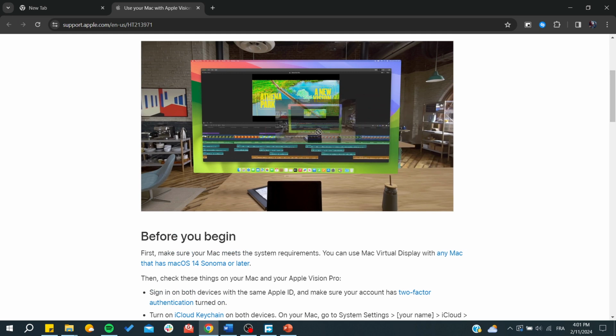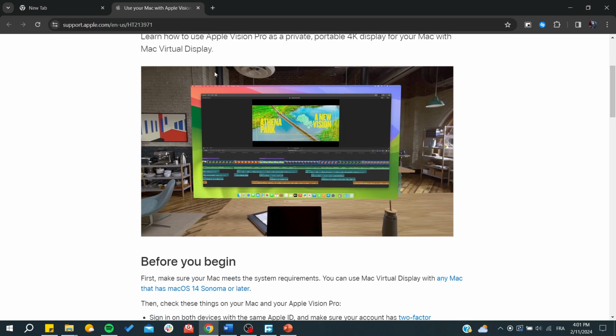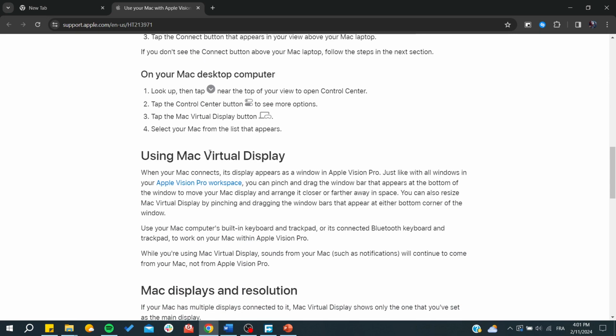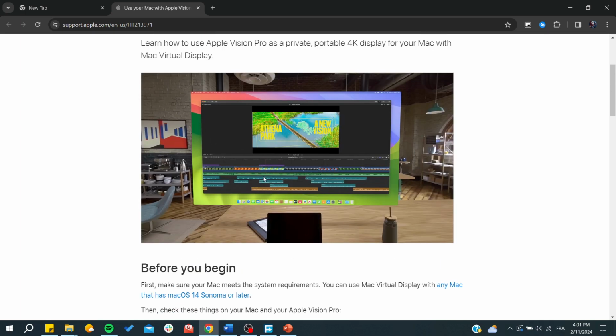So basically, in your Vision Pro you will have your field of vision as follows, and you will have your MacBook here or anywhere on your table or wherever. You will need to look at it, and then you will use the Mac Virtual Display. When the Mac connects, the display will appear as a window, as follows here.